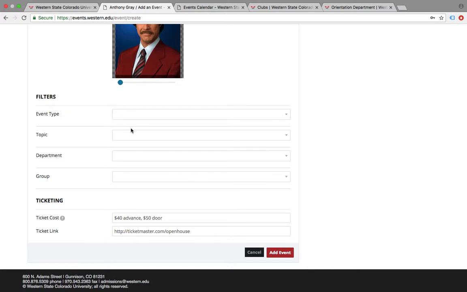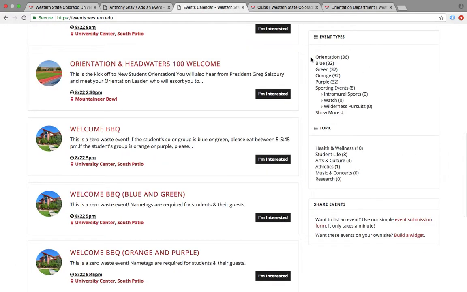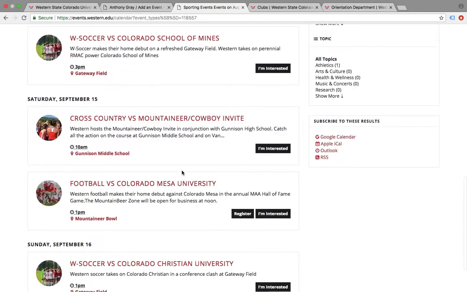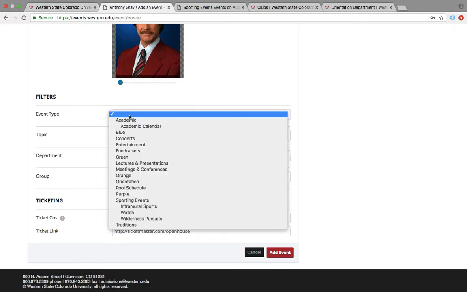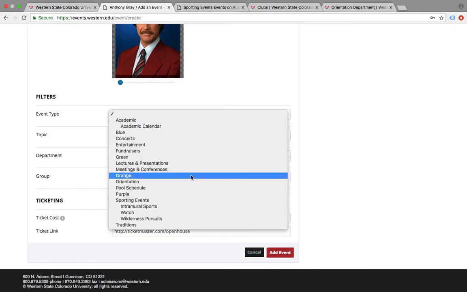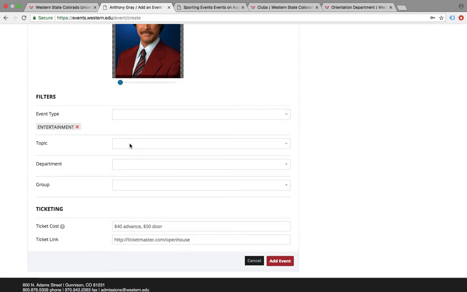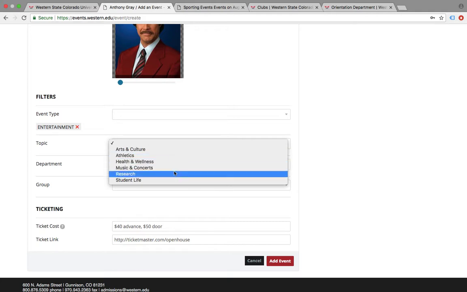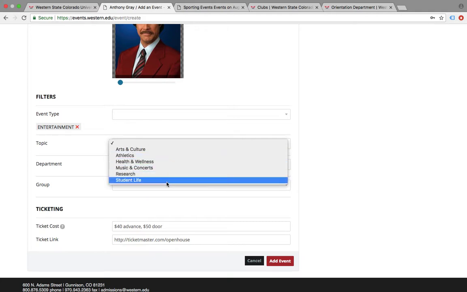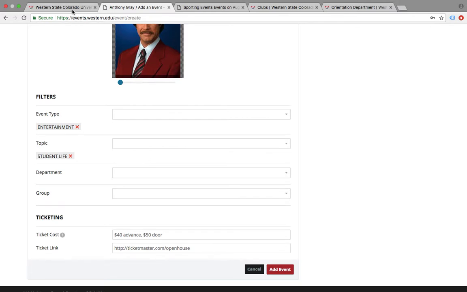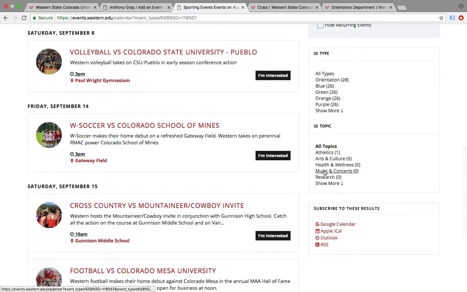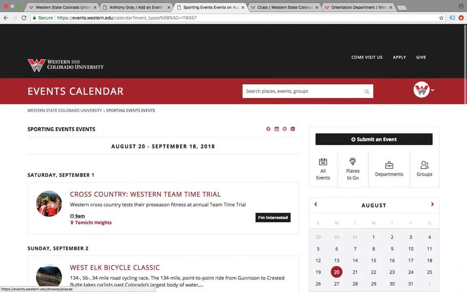So the event type and event topic are used for filtering. So on the main calendar, you can see over here, these are the event types. And if we go to a sporting event, we can see now that it will show us all the sporting events. So when you're over here, and if this is for alumni, or for homecoming, we want this to be entertainment, and the topic would be student life. Why not? So those are the 2 kinds of filters that we have now for this event. So it'll show up on student life, and it will also show up for the type.